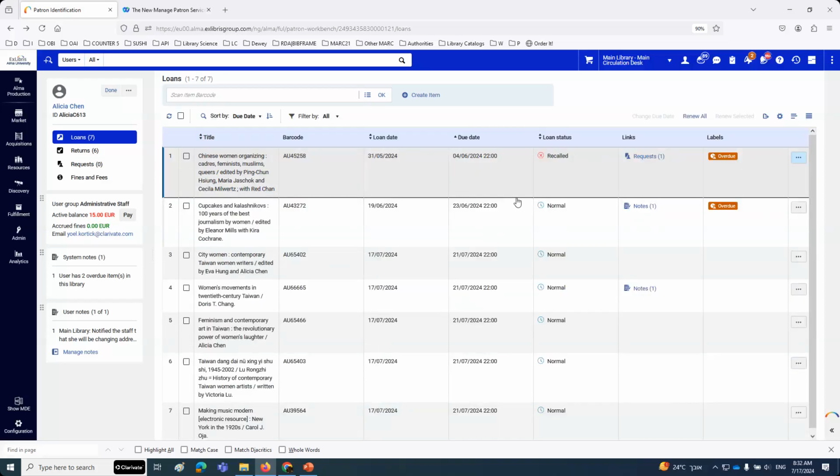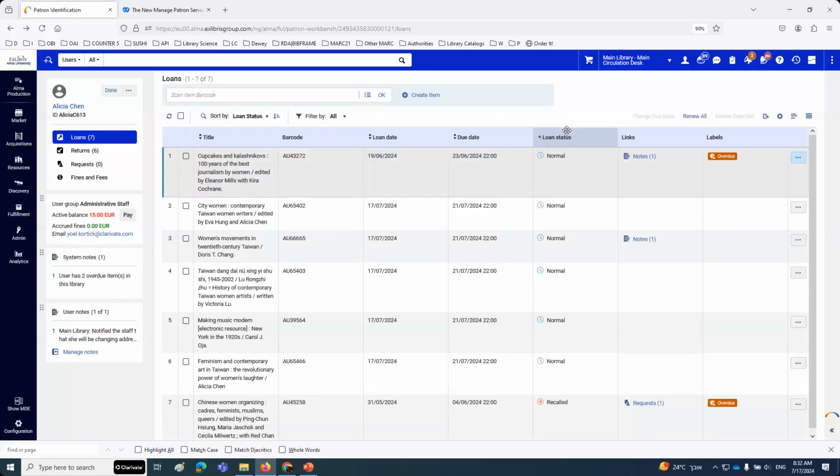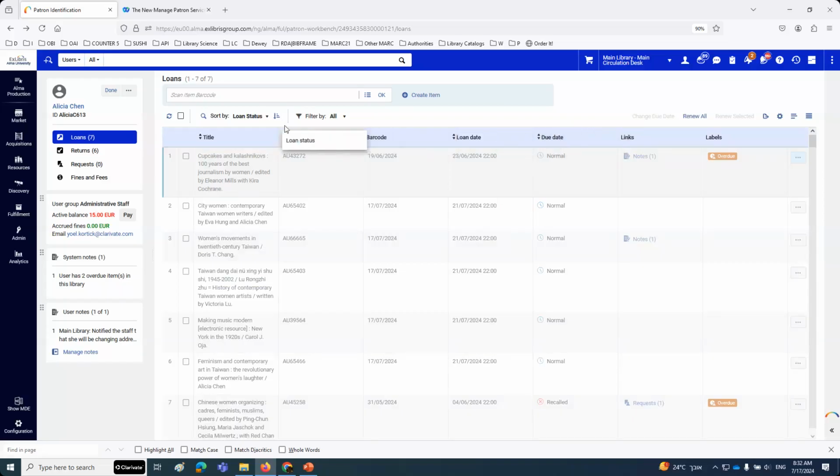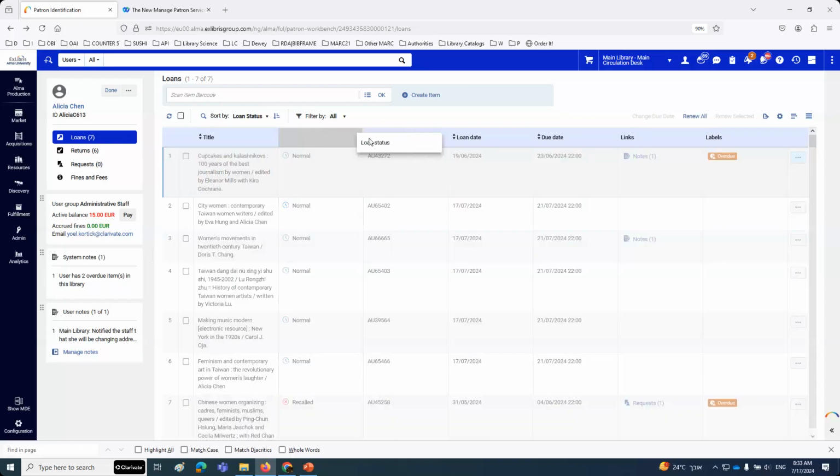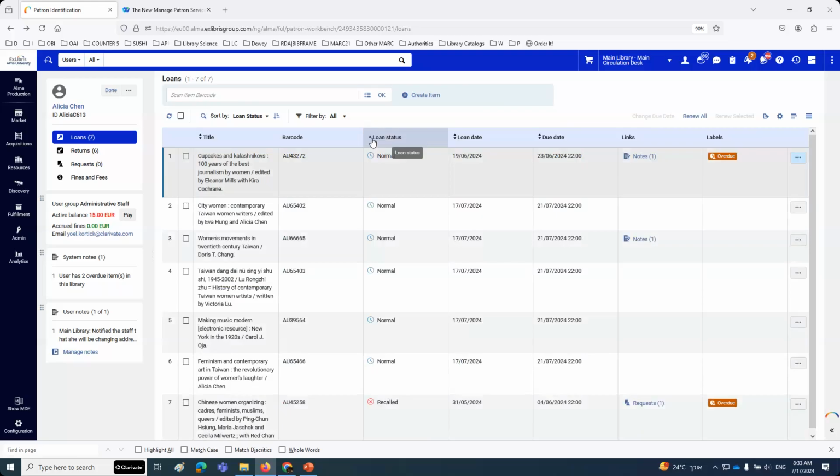I could say, for example, that I actually want the loan status to appear right after the barcode. And I can drag that. I can just take this, oops, sorry about that. Take this loan status, just drag it wherever I want. And this is per user. So now I've got loan status here right after the title. If I move it here, now it's after the barcode. This change is per user. I did not just change that for everybody. Every user can do that on his or her own.